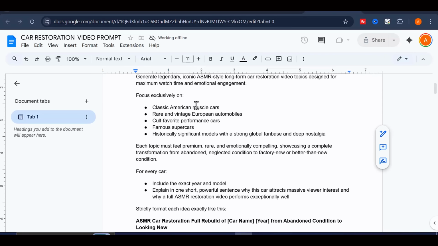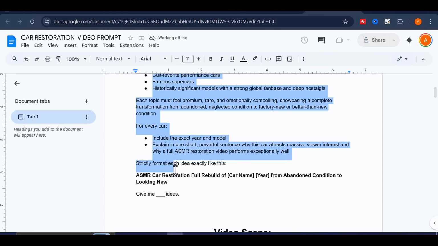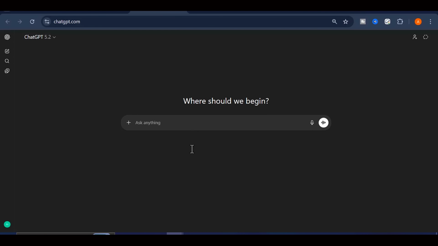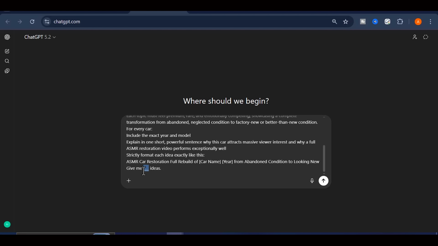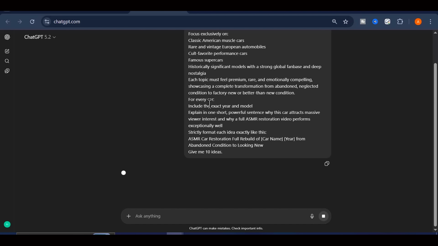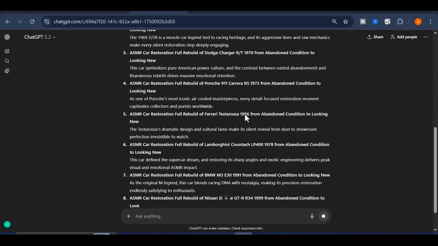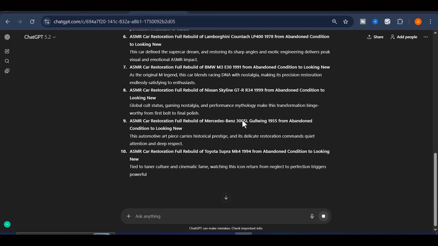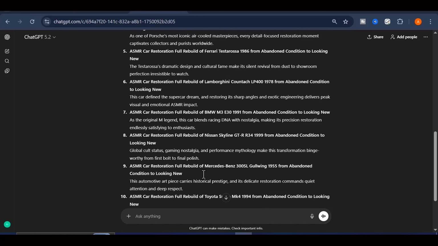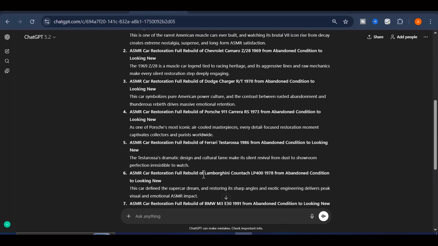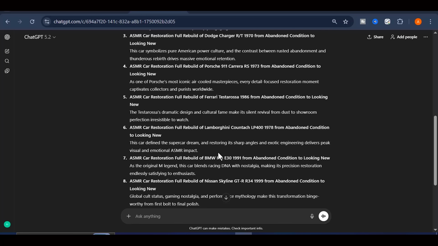To consistently find winning ideas, I created a master prompt that I use inside ChatGPT. This prompt tells the AI to focus on specific categories such as American muscle legends, rare European classics, and cult status performance cars. By narrowing your focus like this, you stop chasing random views and start building a loyal audience that recognizes your content and comes back to watch every single upload.